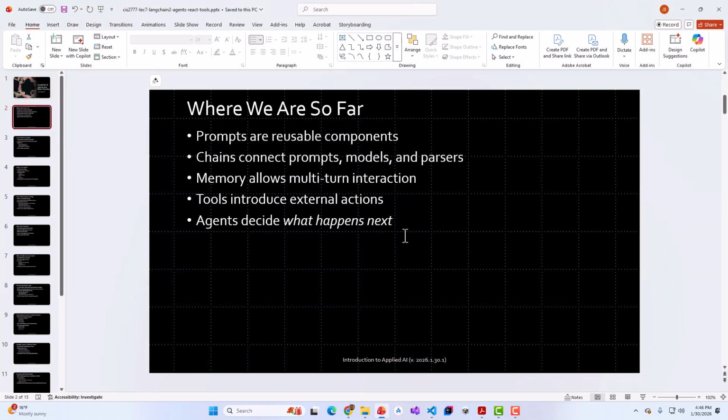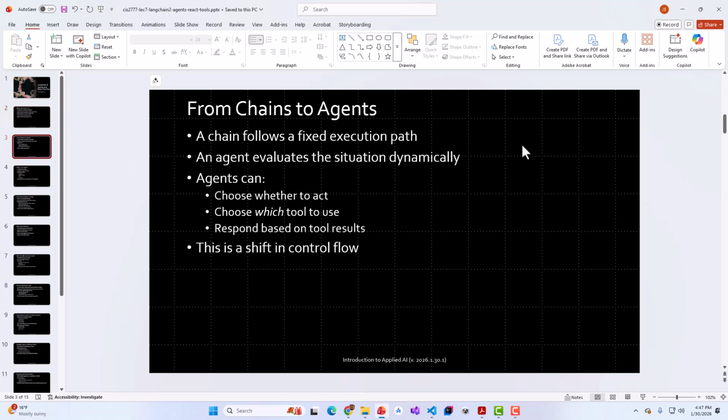So where we are so far. Prompts we have explored quite extensively, and we know that they are reusable components, and chains connect prompts, models, and parsers. Memory allows multi-turn interaction. Tools introduce external actions, and agents decide what happens next. Moving from chains into agents, a chain follows a fixed execution path. An agent evaluates the situation dynamically. Agents can choose whether to act, choose which tool to use, and respond based on tool results. This is a shift in control flow.